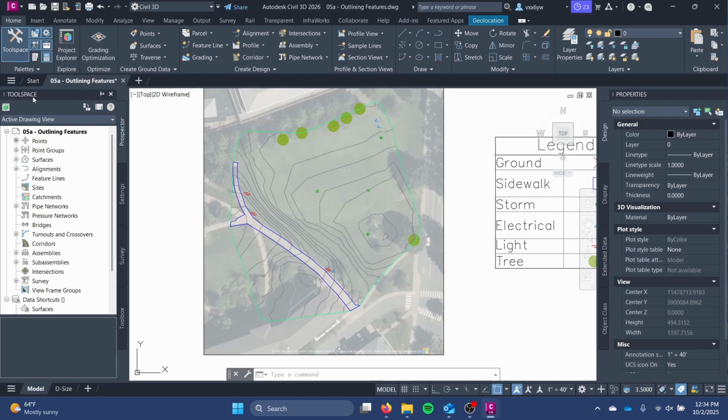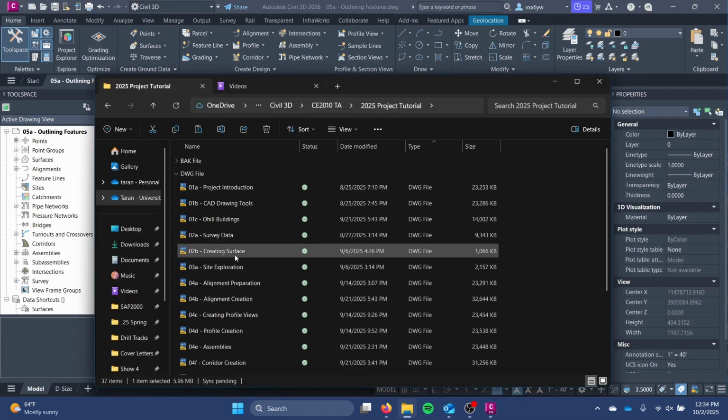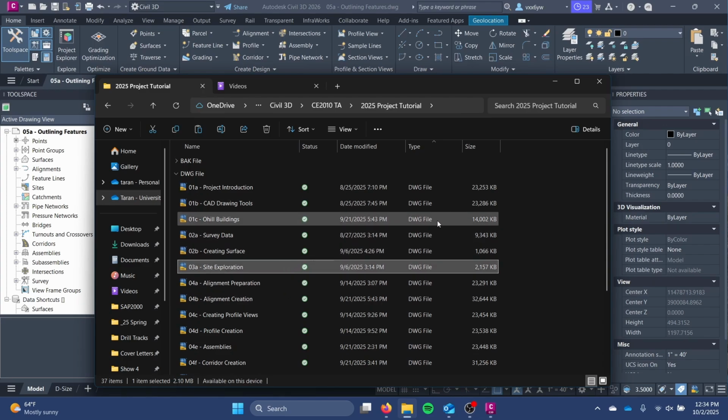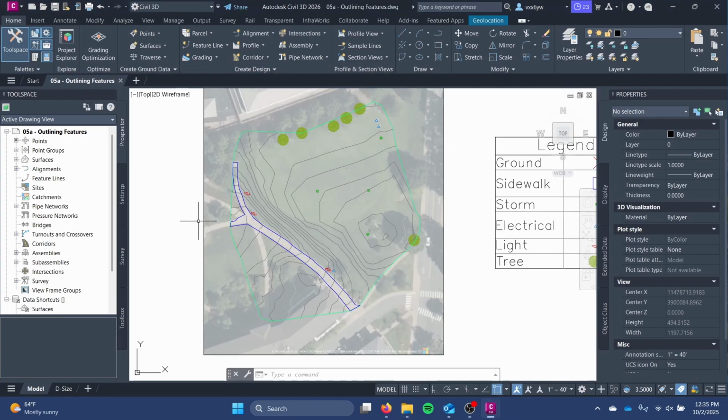You can see I'm on a new file, 5A. This is a copy of my file 2B, I believe. Or you can use your 3A. You might have already outlined some of your features in Deliverable 3 in Civil 3D, and if you did, that's great. You could build off of that if you want to. But I'm copying my 2B file, so this is working on the survey site.